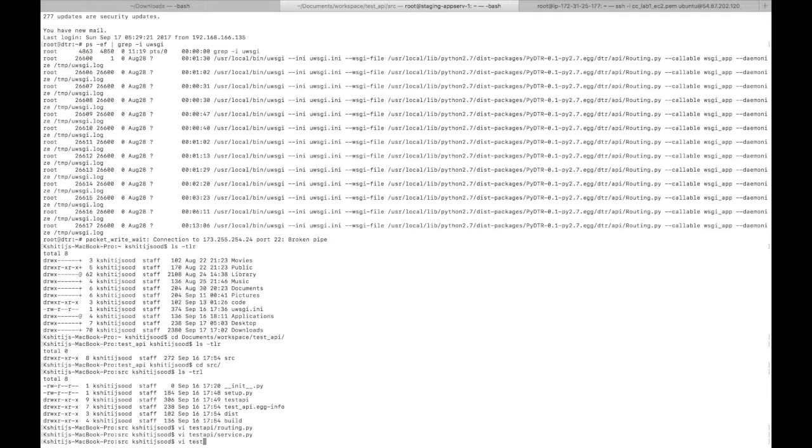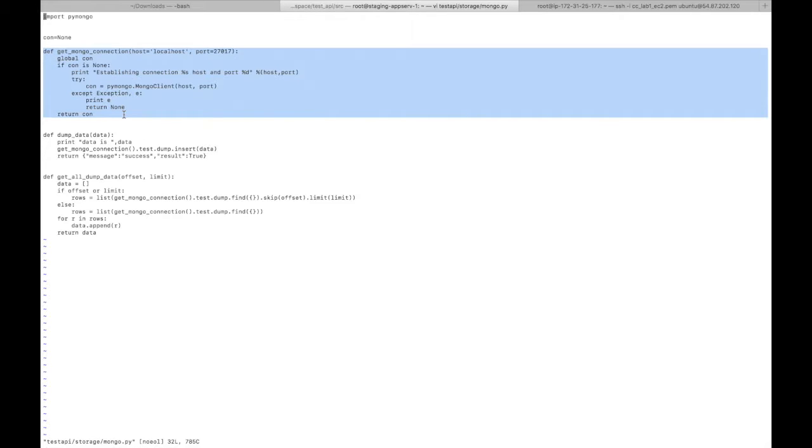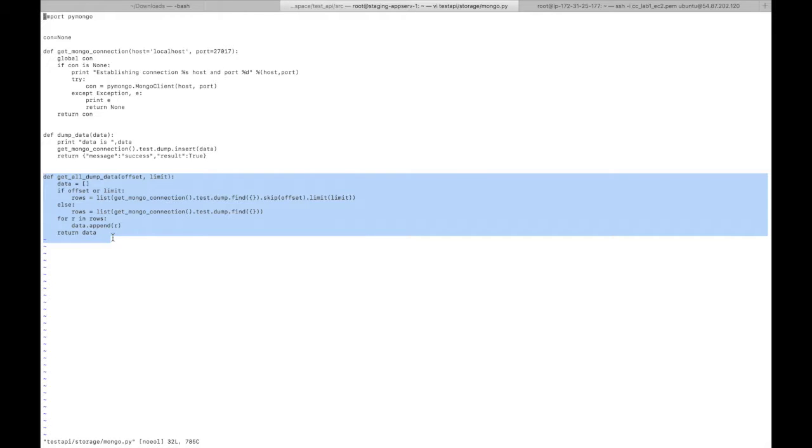And so we have defined a Mongo connection here, and this is the dump data method that will insert data, and this is the get all dump data method that will pull out the data from the MongoDB using offset and limit.